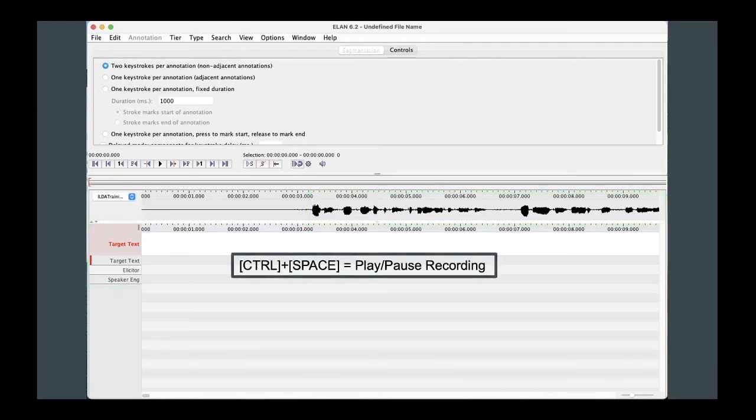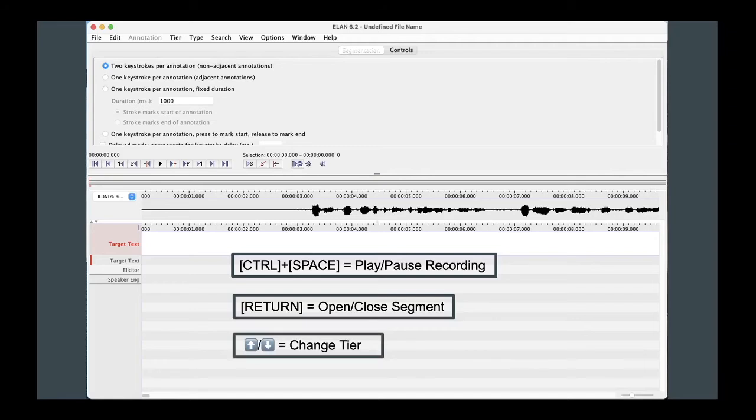To start and pause playback of the recording, use Control or Command if on a Mac, plus the space bar. To create segment boundaries, use the Enter or Return key on either side of the word or phrase that you're segmenting. To change tiers, use the up and down arrows on your keyboard. At first, this can be a lot to keep track of at a time, but with a little practice, you'll get the hang of it.